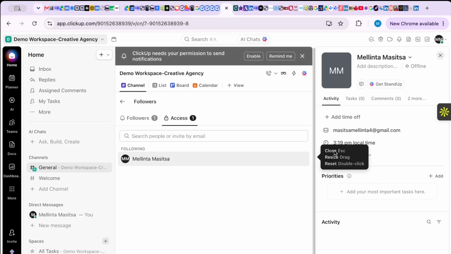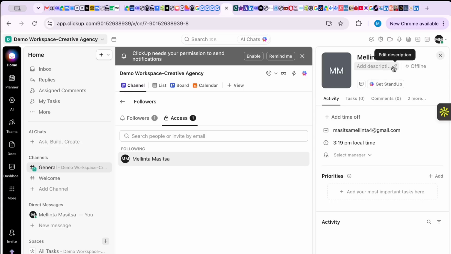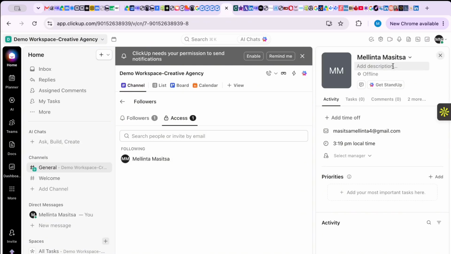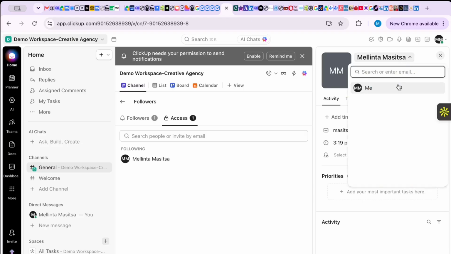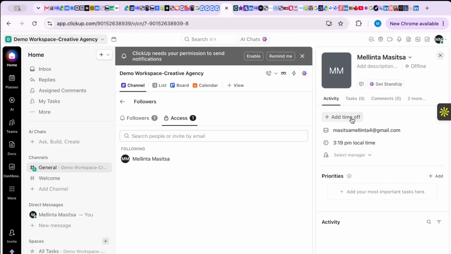Once you add that person, you can see their email comes out here. You can add a description, like who this is and what their job description is, you can put it right there. And then once you do that, you can see there's an email address right here. You can see I do not have tasks. If you want to assign tasks to this person, you can assign. If there are any comments, you will see them, and then you can see two more, like you can add either a calendar or an organization chart.